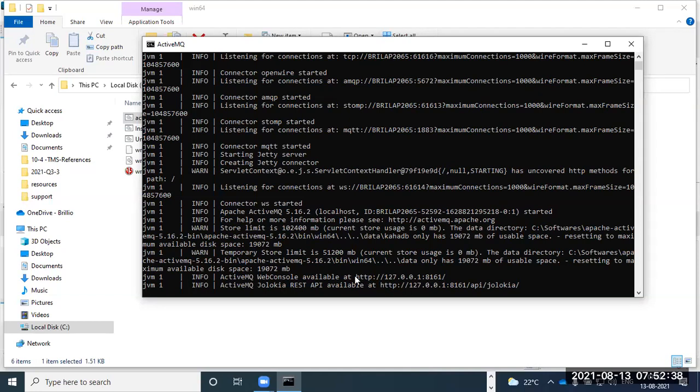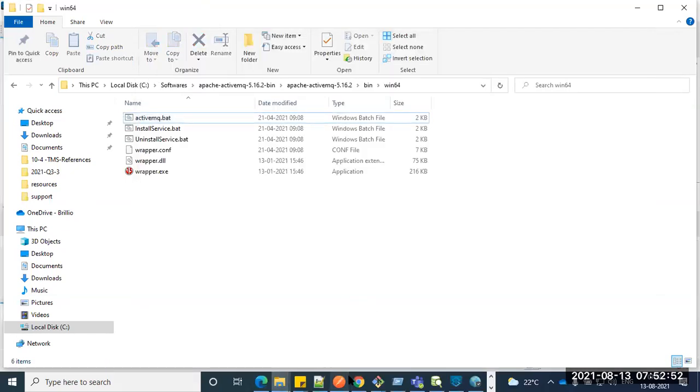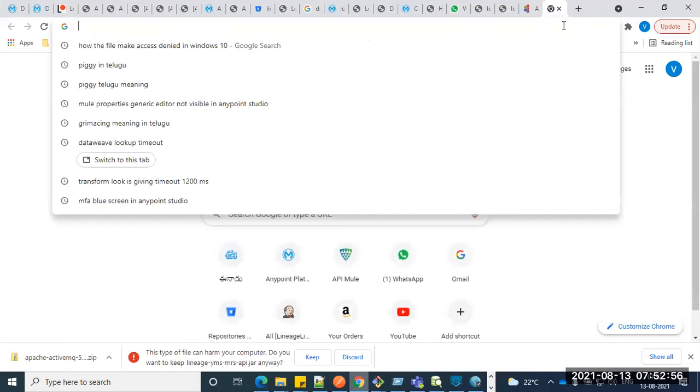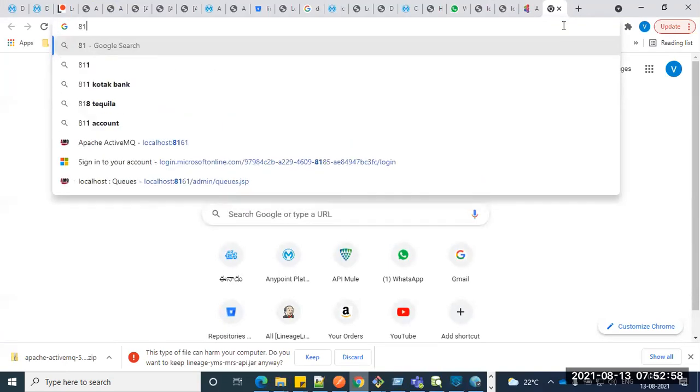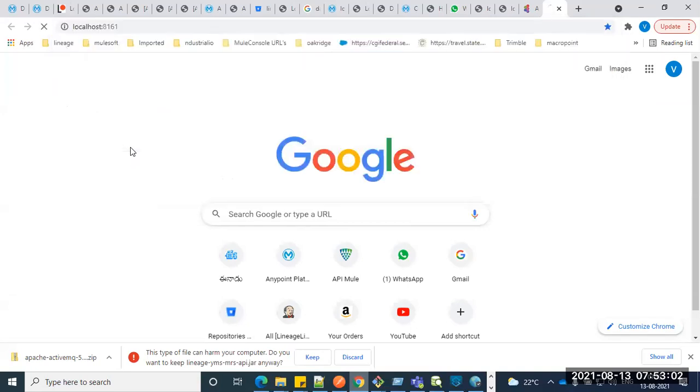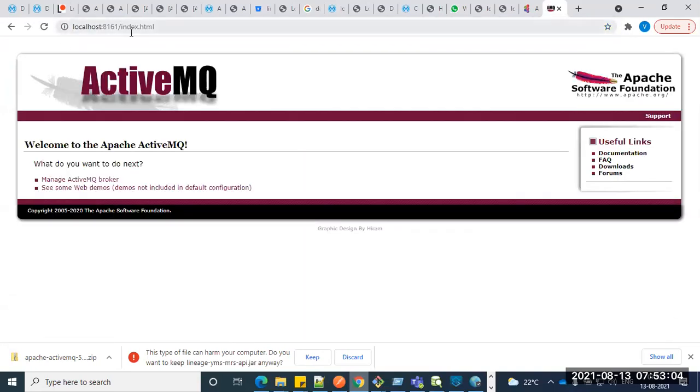I just started, guys. You can see that HTTP, it's running on this port, http://127.0.0.1:8167, right? We are familiar with 127.0.0.1, which is nothing but localhost. My server is up and running, guys, on that particular port, which is nothing but 8167. I'm just opening that one. Apache ActiveMQ, which is running on my local machine, right?